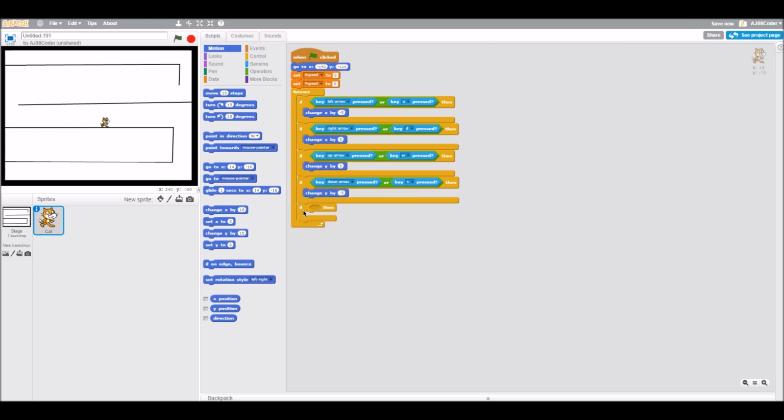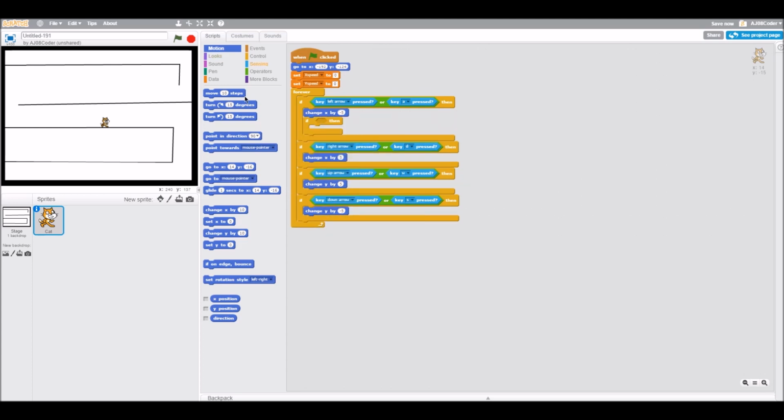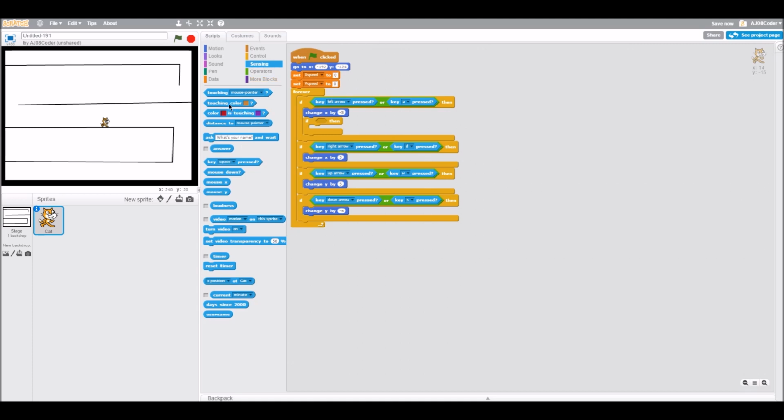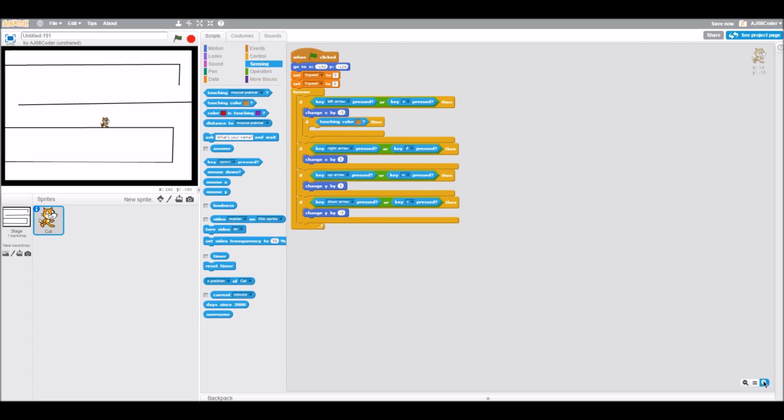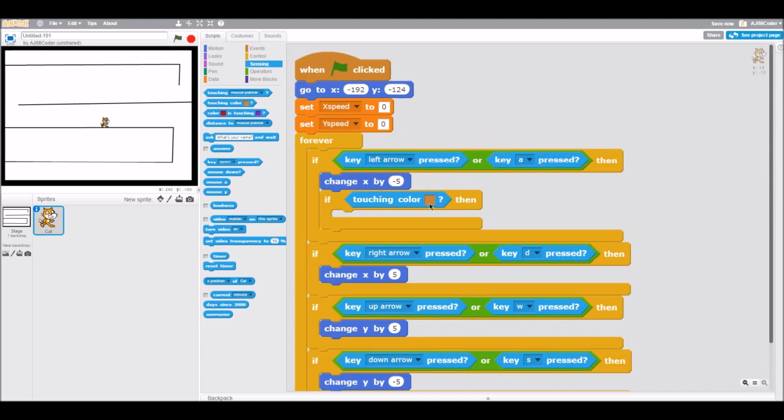So if going to the left arrow, if touching color, grab this touching color from here. I'll zoom in so you can see, and you want to click this and click on the black thing outline here. So if the left arrow key is pressed, and if it's touching the color black, which is the maze thingy, then I just want to see something.